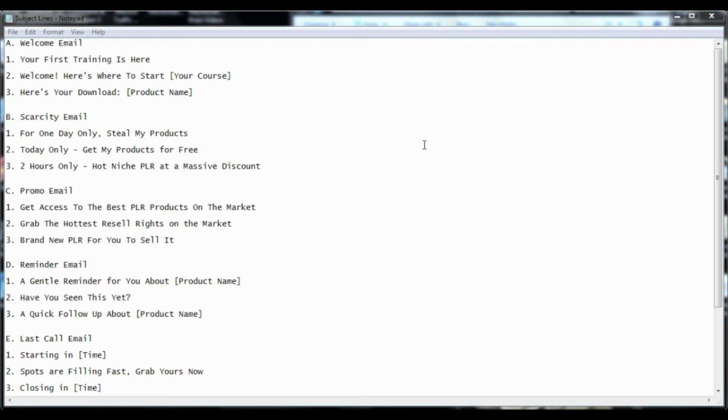The first type of subject lines are meant for the welcome email. These are some examples of subject lines for welcome emails. As you see here, these subject lines had a common element. They use words like welcome or first, and those words would be the key. And if you're offering them a free report or freebies when they opt into your list, use the third subject line stated here.